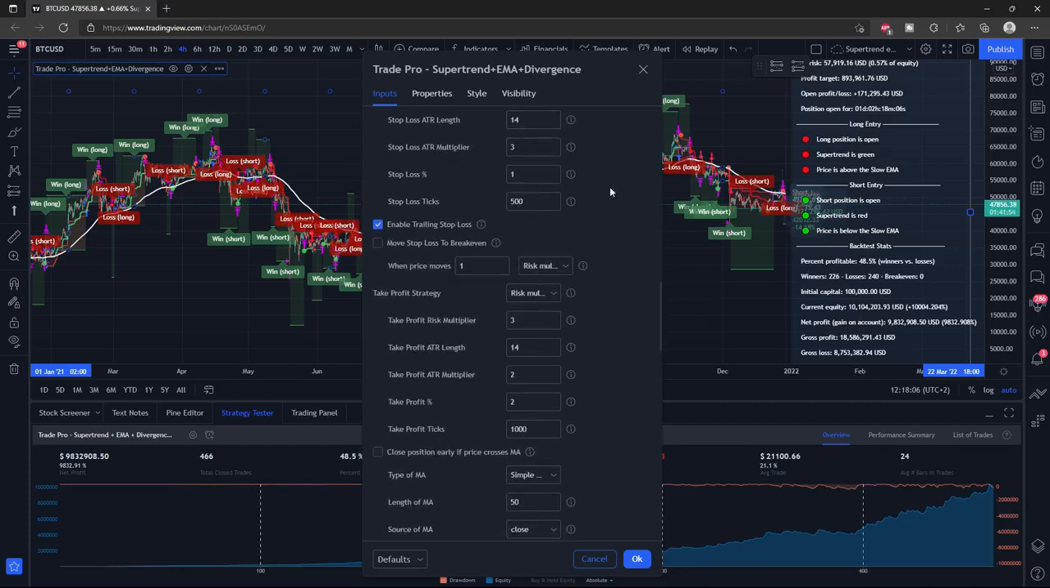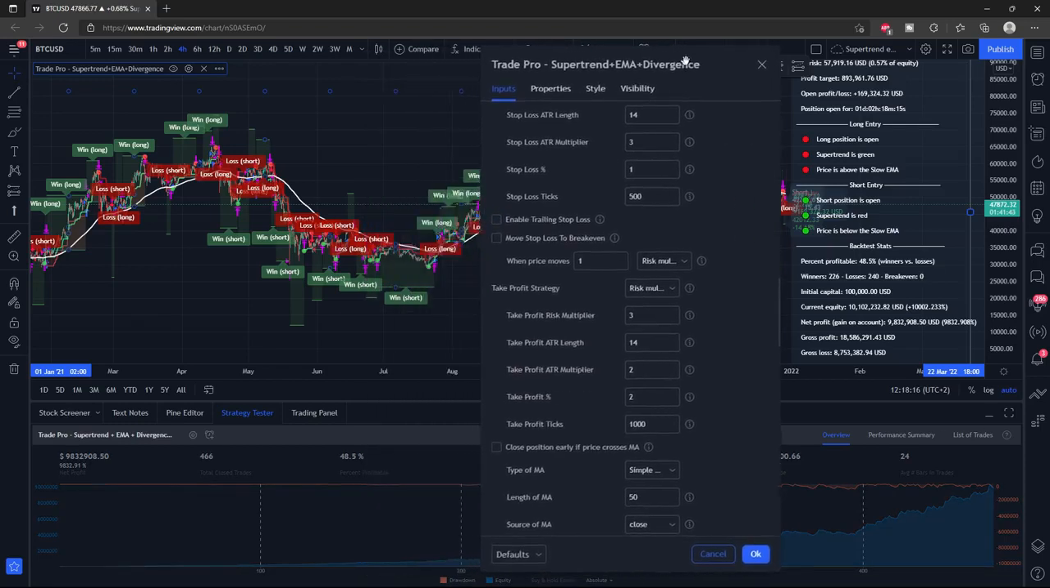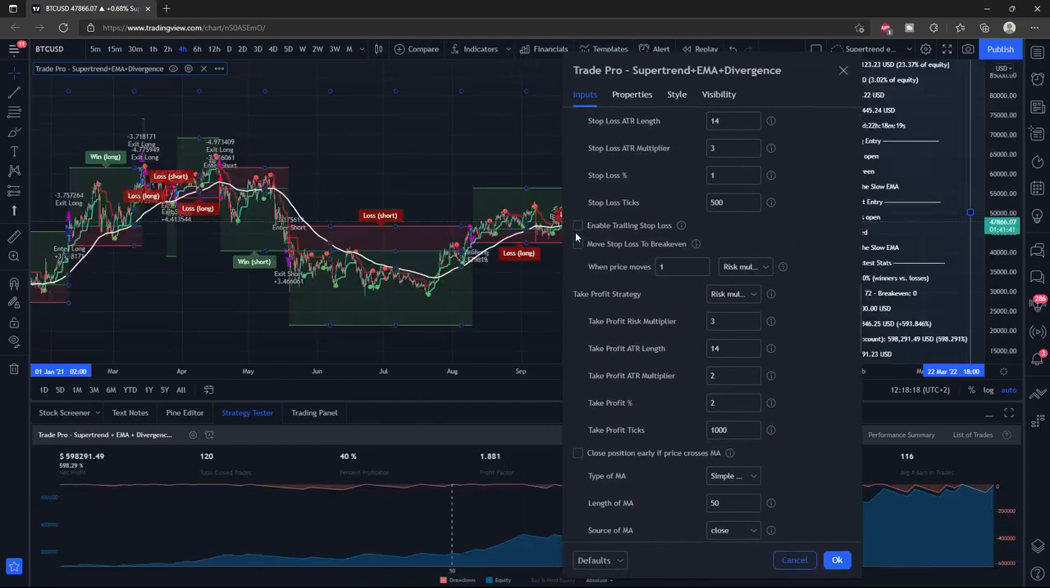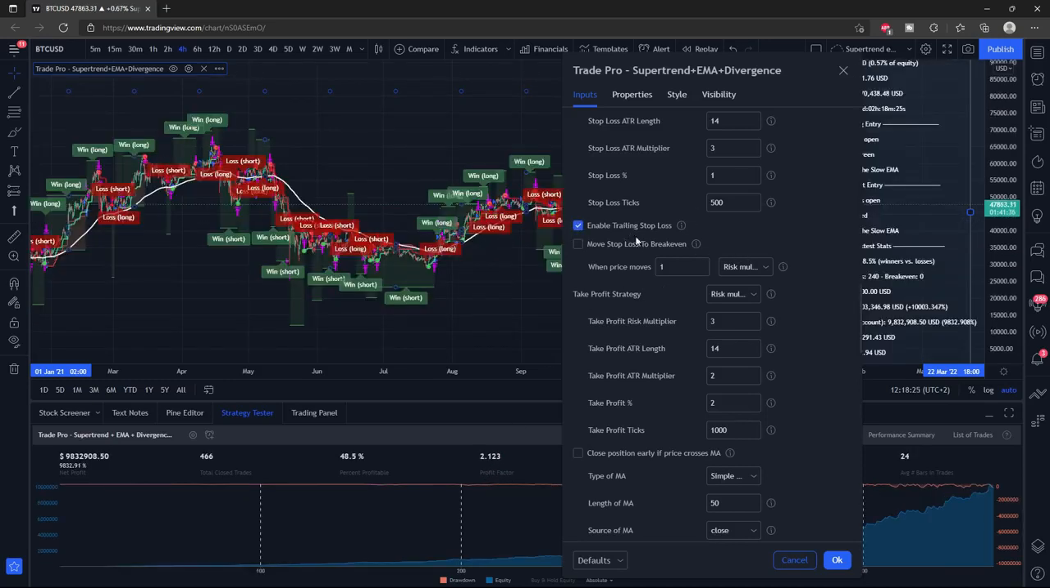And of course, all of these other things. You can enable a trailing stop loss, which is what I have done. So it's going to trail at 3 times the ATR, or you can turn that off and see how it affects the results. So let's see what happens when I turn that off. The results do get worse. So still profitable, but they do get worse. So enabling that trailing stop loss is a great idea.